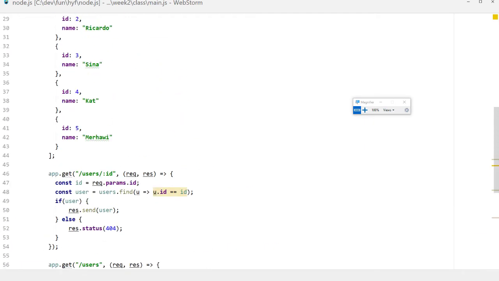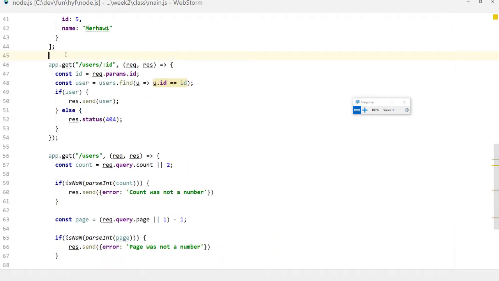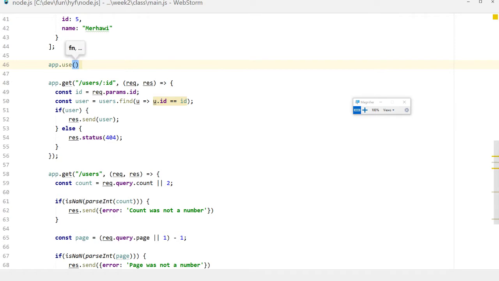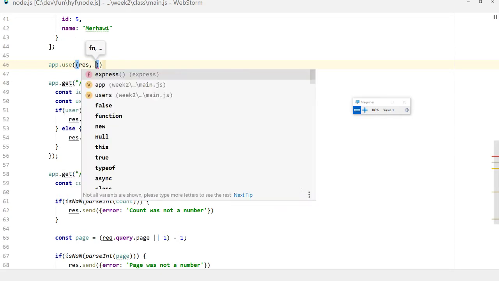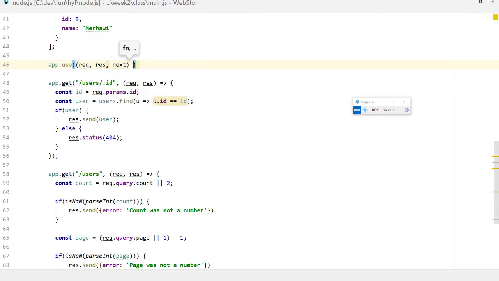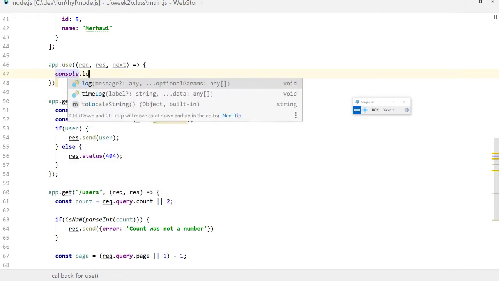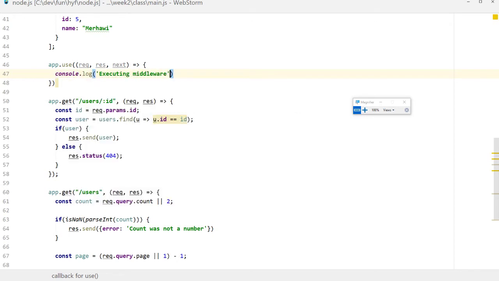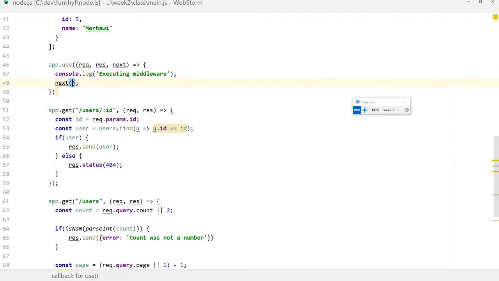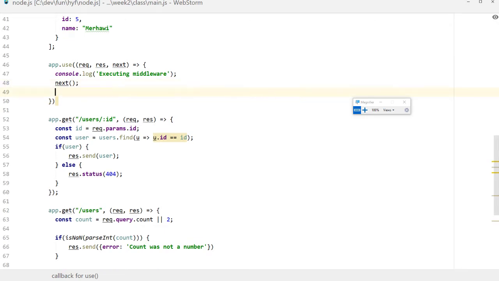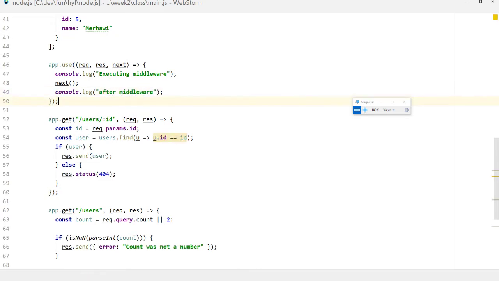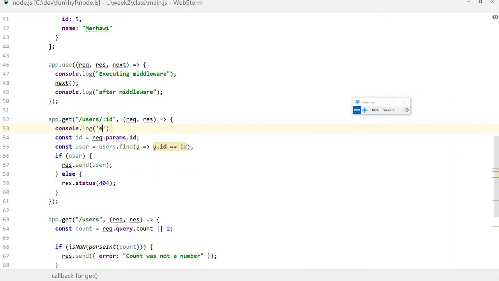So if I want to hook in before any of these two requests we have, I can do app.use, and I give it a function here, and that function takes the request, the response, and a next variable. So I can do console.log executing middleware. I can call the next, and depending on the system, I'm not sure if we need to actually pass in the request and the response. And then I can do console.log after middleware. And down here we can do console.log executing get specific user.